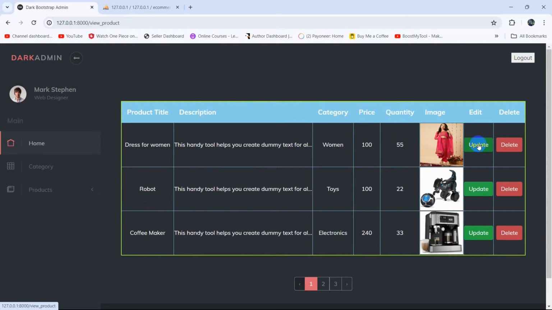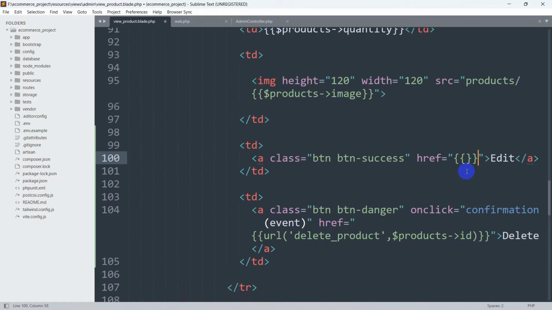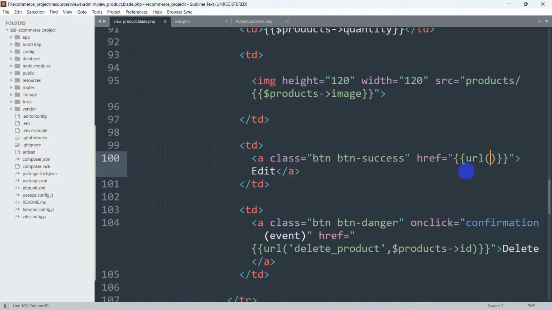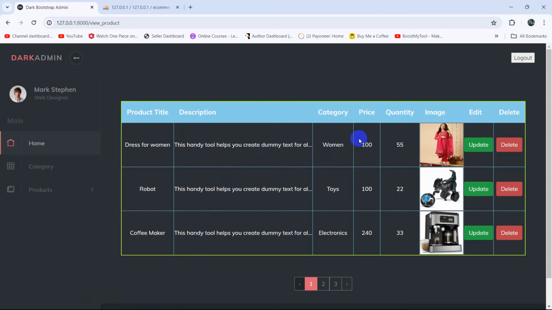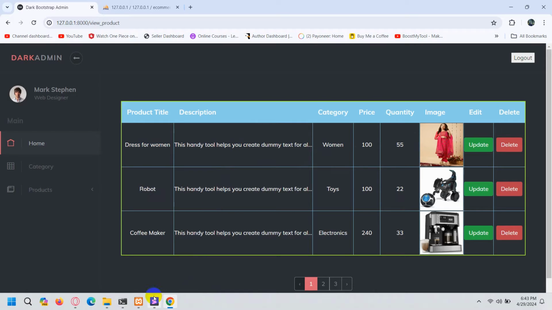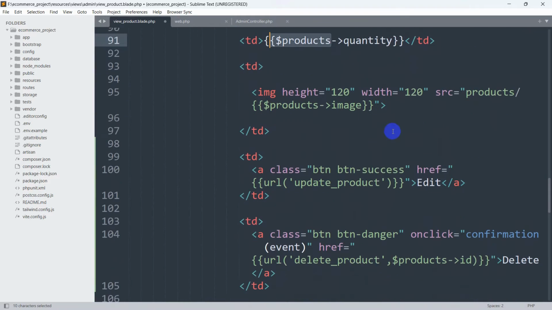What we will do is that whenever someone clicks on this update button, it will go to another page with the data of a certain product. So let's go back and here instead of update, let's say edit. In this href, we'll give double curly brackets, then we'll say url, first bracket, single quotation, update_product. Since we want to update a specific data, we also need to get the ID for that specific data. For it, we are using $products in order to get the data.